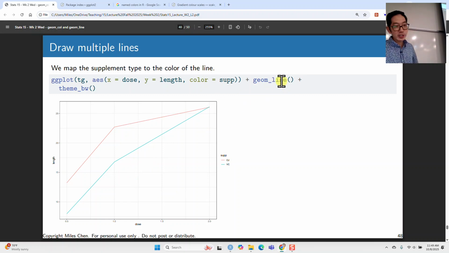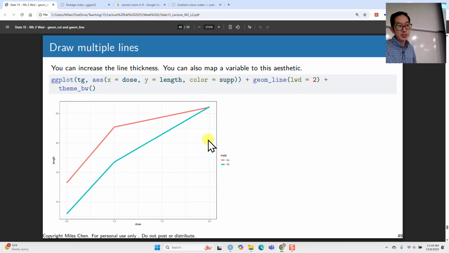You can change the width to make it a little bit easier. You can also associate the width depending on the value itself. And so if you have a numeric value, you can have a really fat line, or you can have a thin line.